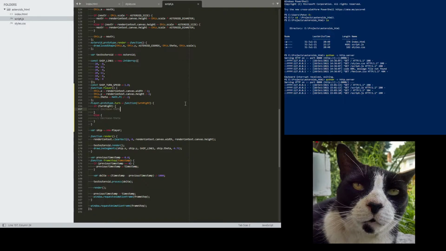Let me back up. The reason we're going to multiply by delta, which is a variable I should include in here, is because we want our ship to be moving and turning regardless of the actual frame rate of the monitor that is displaying the game, because they can be all over the place. Old games, really old games, it didn't matter.